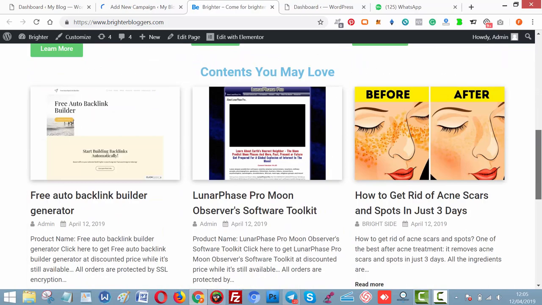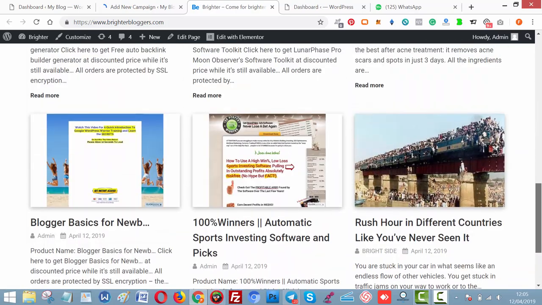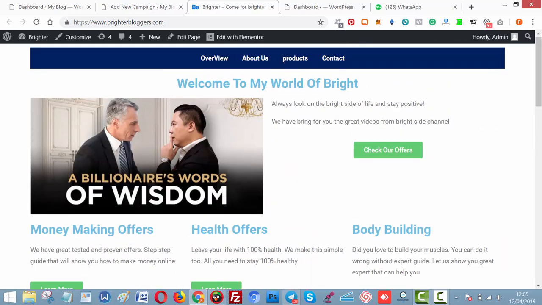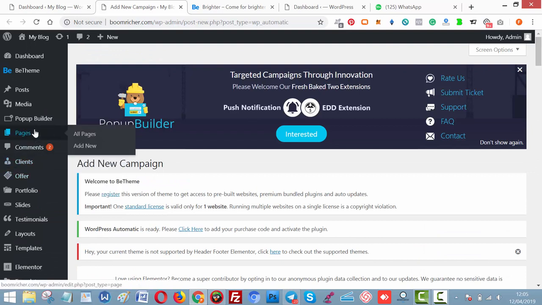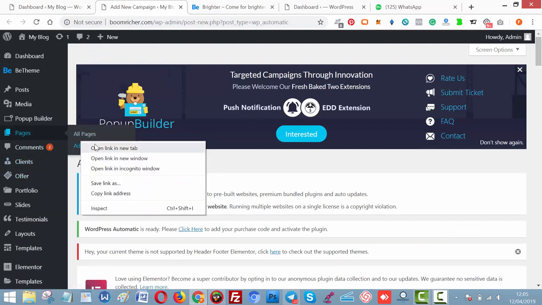We want to copy this page, the page of this website. I'm copying this website entirely. And this is what I want you to do. So you also come here and create your own page first. So you click on add new.